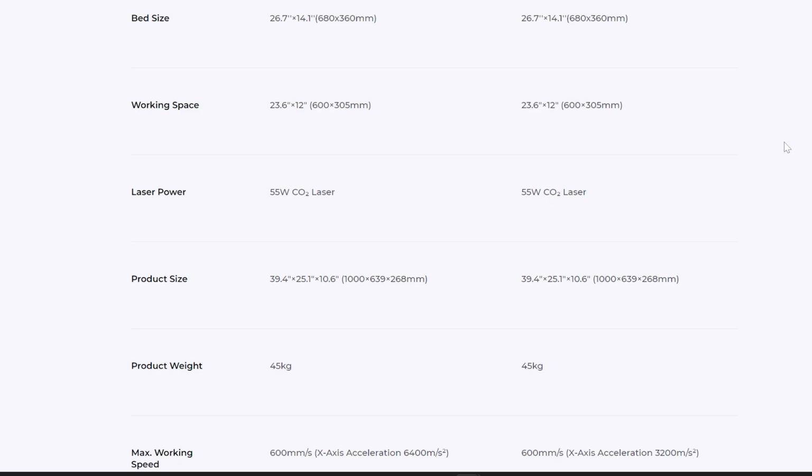All right, you guys, so here is a side-by-side comparison of all of the regular features that are on both the P2S and the P2. The P2S is on the left, the P2 is on the right. As you can see, they are almost identical in specs, except for those six new features that I told you about. But the main thing I wanted to point out here is it is a 55 watt CO2 laser.